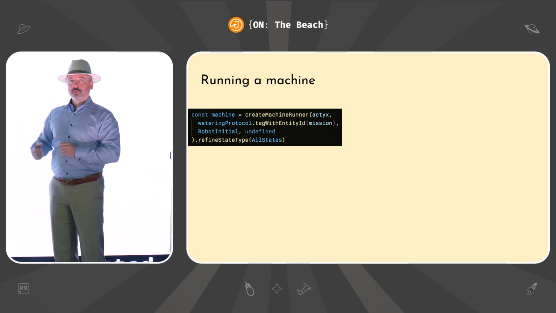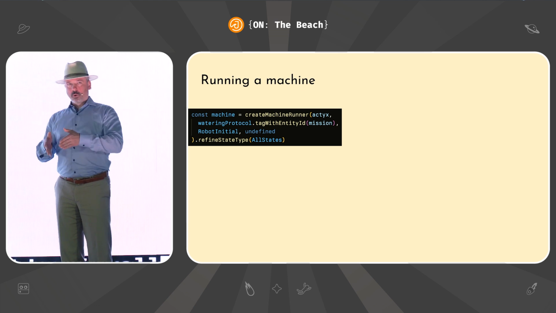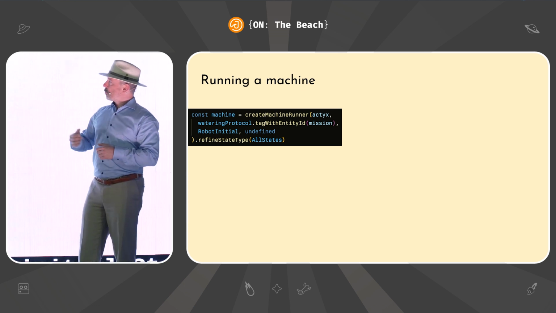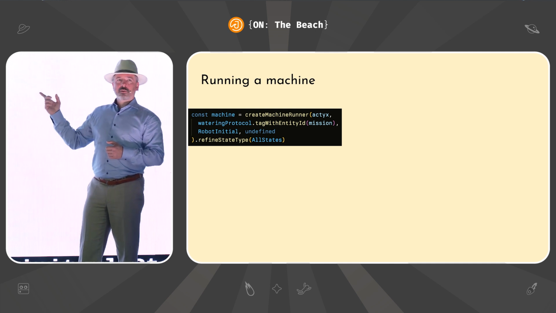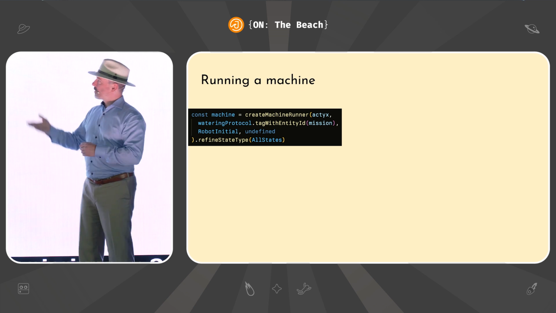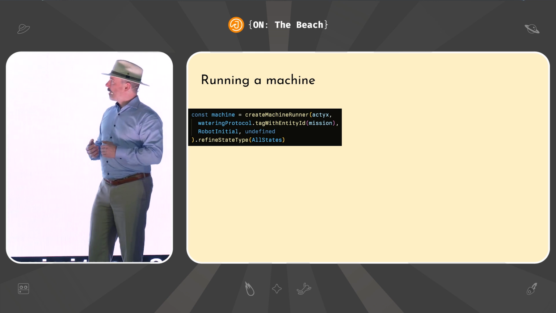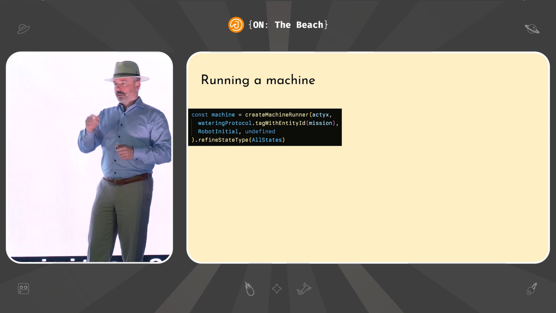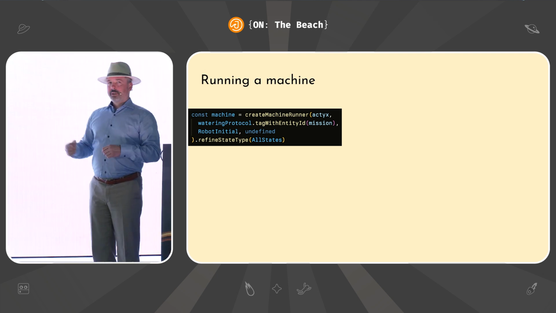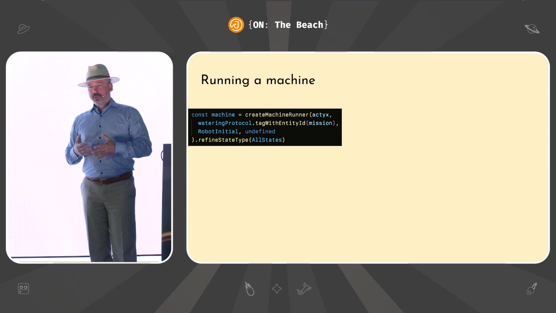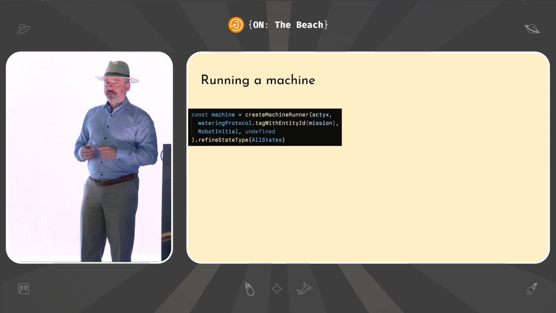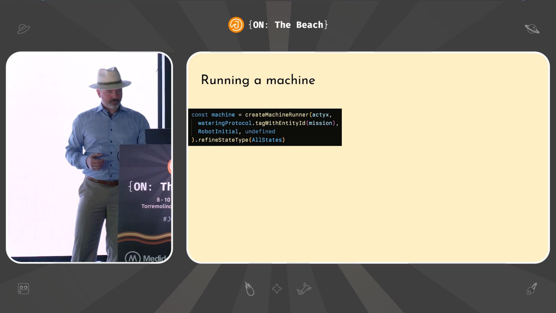The tags that are used to identify all the events that belong to this very process. The initial state for the machine, so this is the robot initial, and the payload data that we need to construct the robot's initial state. That one was empty, so here it's undefined. You could also have the mission ID, for example, in the initial state and carry it through if you wanted to. Refined state type is some helper that assigns correct TypeScript types so that you can check your states exhaustively.